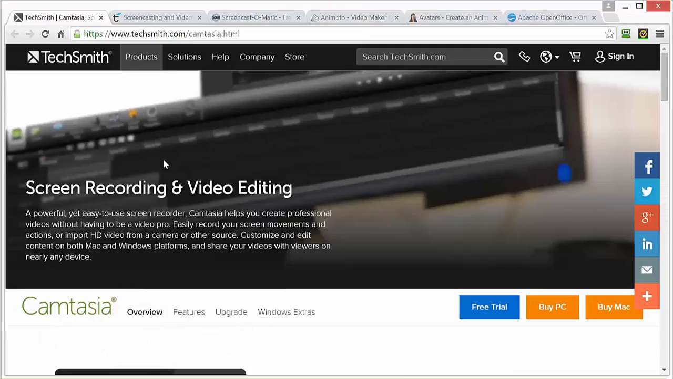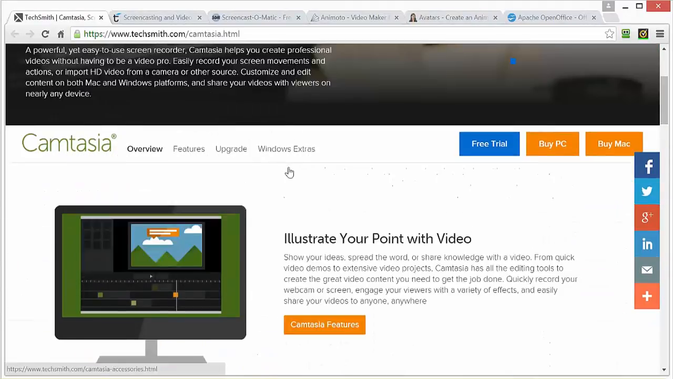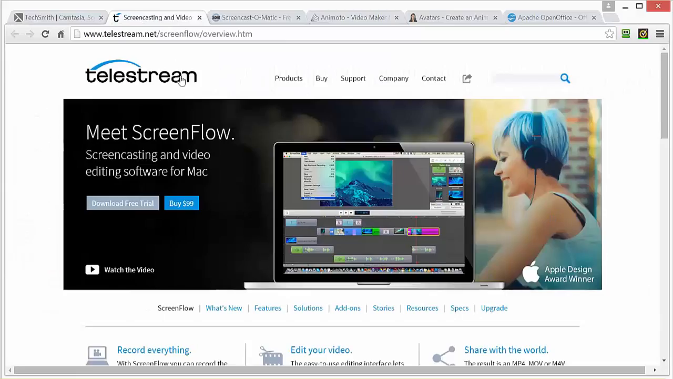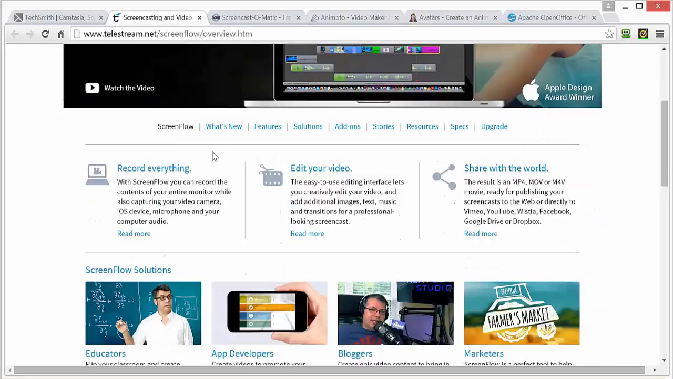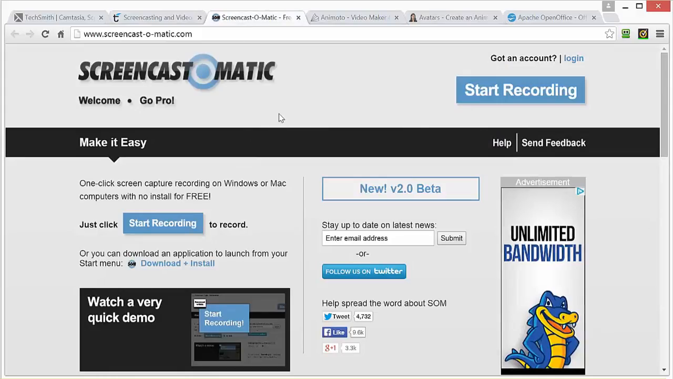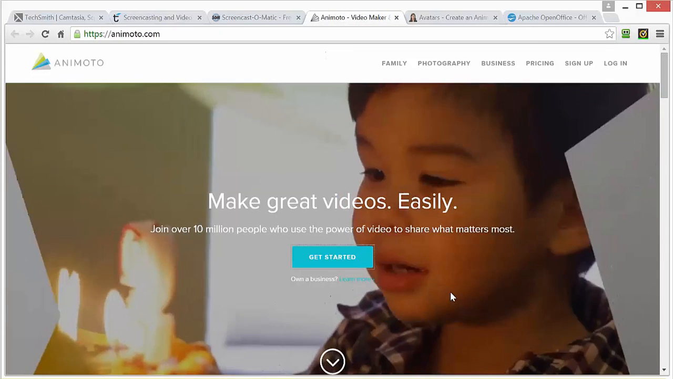So here is the website for Camtasia, which you can learn about on this site, and they have a free trial. They have a version for both PC and Mac. And then here is the website for ScreenFlow, which is a screencasting, screen capture video software for Mac. Here is Screencast-O-Matic, and then here is the website for Animoto.